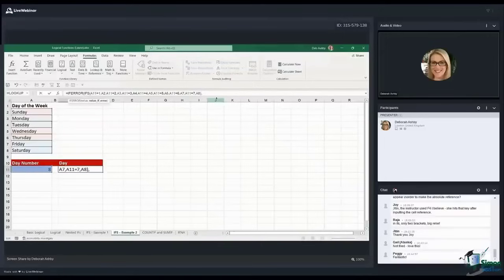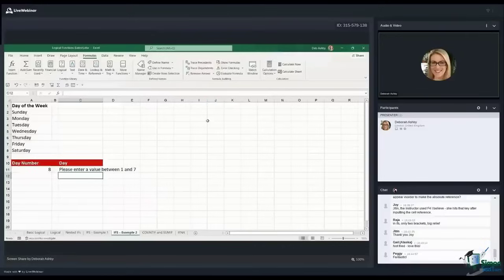So if somebody enters in a day number that isn't between 1 and 7, they're going to get an error. So I want to let them know, I want to say, please enter a value between 1 and 7. So I'm being helpful here. I'm giving them some guidance. I'm not just letting them get an error. Let's give them some guidance so they have some idea as to what they should be doing. So they're like, oh, okay, fine. They can enter in number 6 and they get their result.